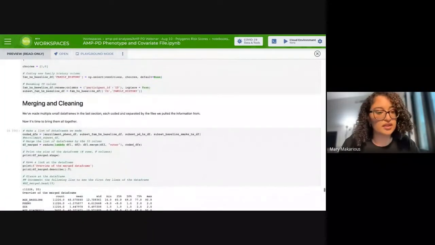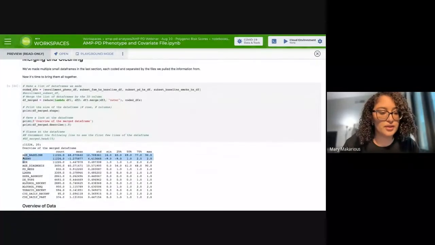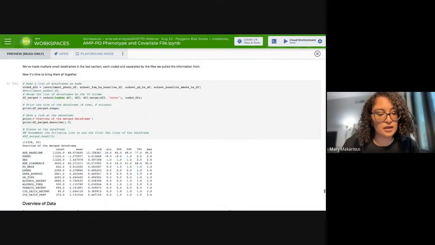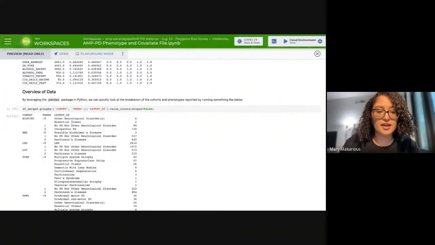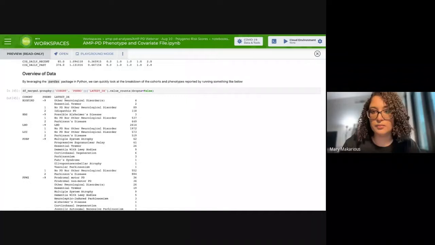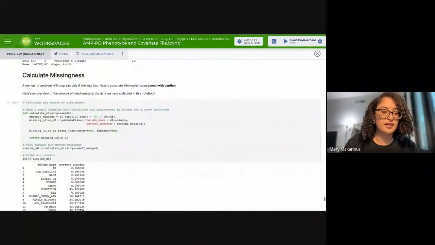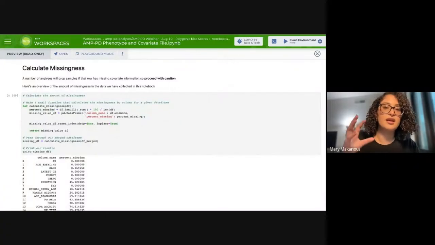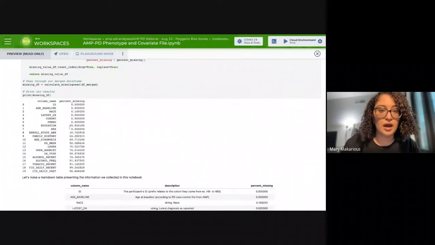This is towards the end of the first notebook here. We're just merging and cleaning the data, everything that we've extracted here. The overview of the data is broken down by cohort, phenotype, and the latest diagnosis available per cohort. And we also go ahead and calculate missingness. Like I said, as AMP-PD really tries to harmonize across cohorts, not every cohort is capturing each and every part of the information. So it's good to know what you might need to drop for your statistical tests.